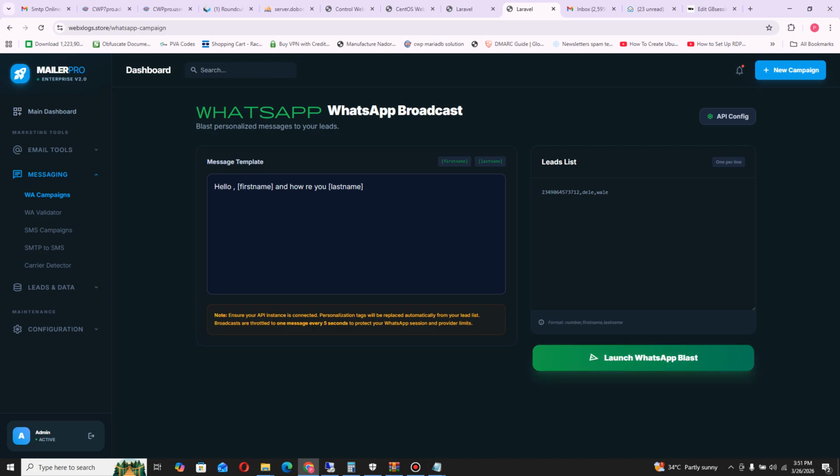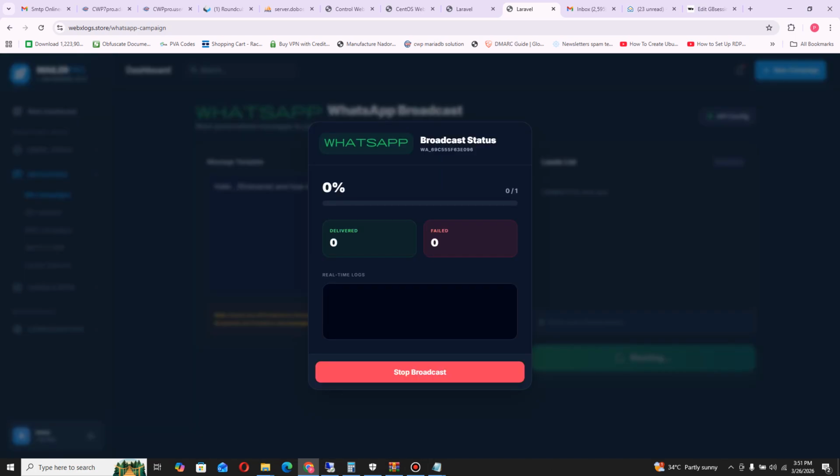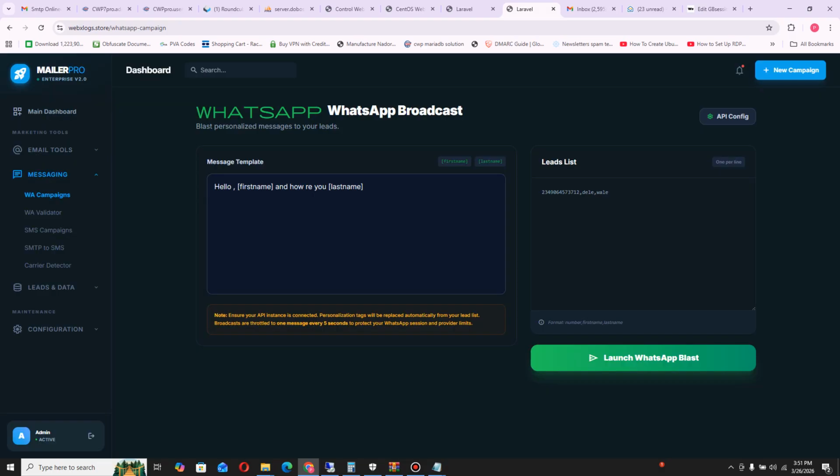So when you click on send, it uses the API and it's delivered. You see, this is my phone number and it has delivered already. So now let us check the WhatsApp number validator.